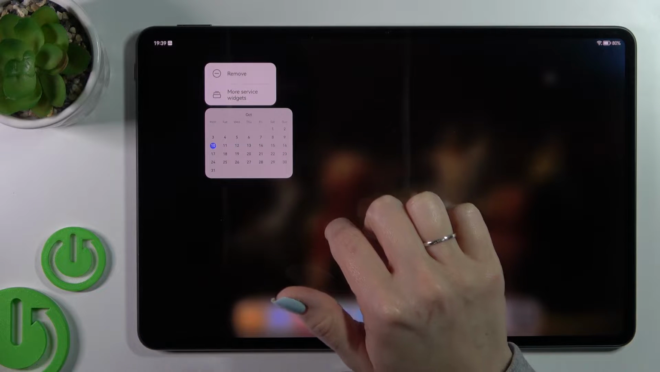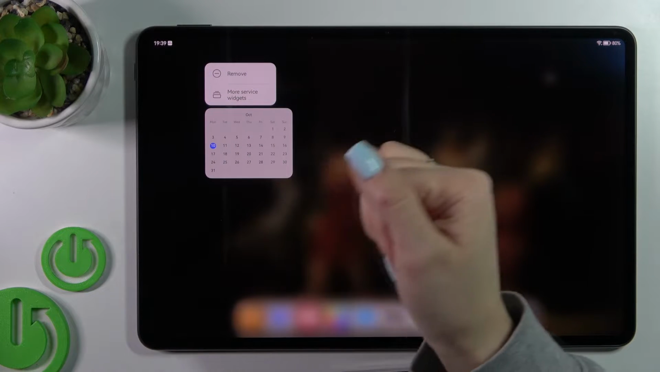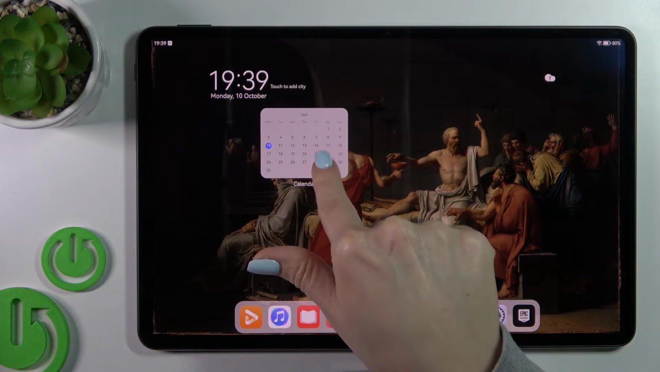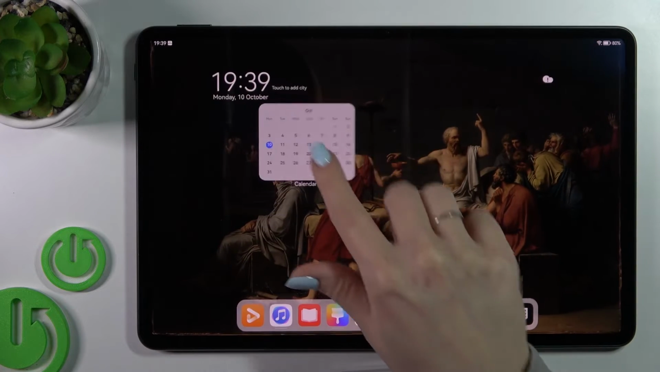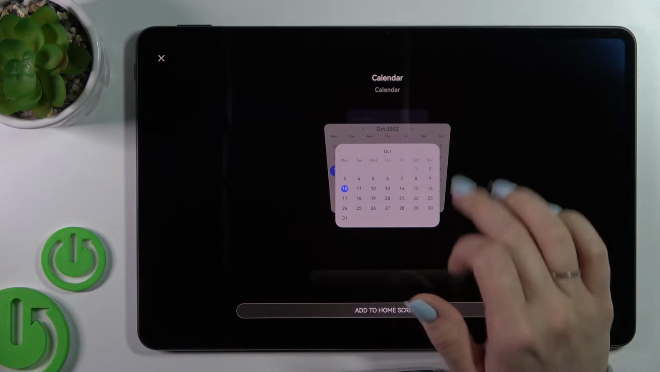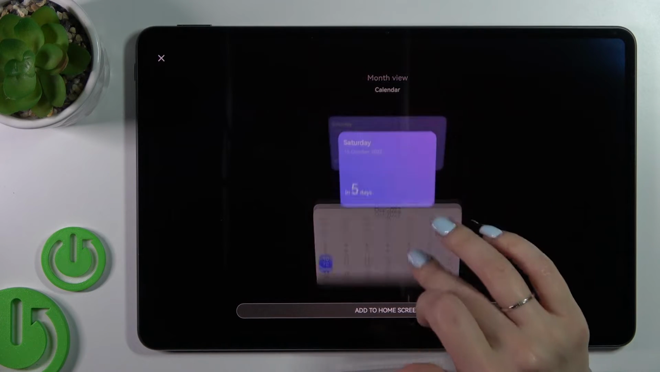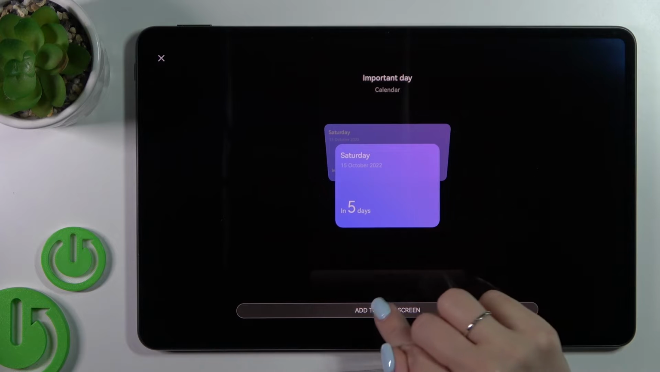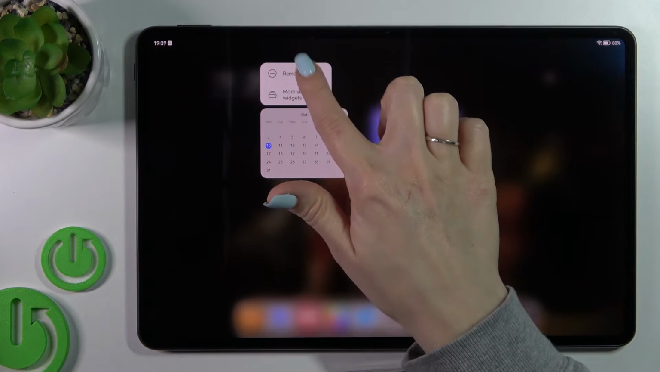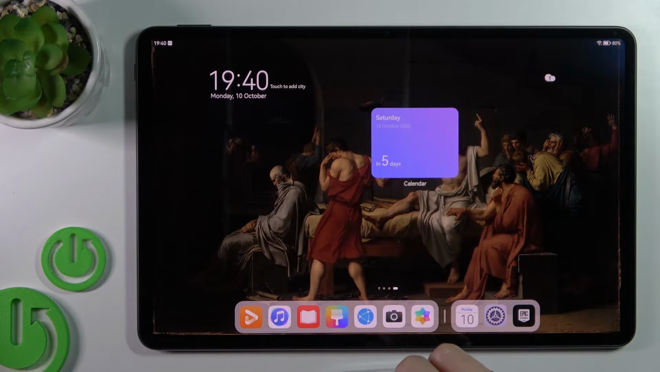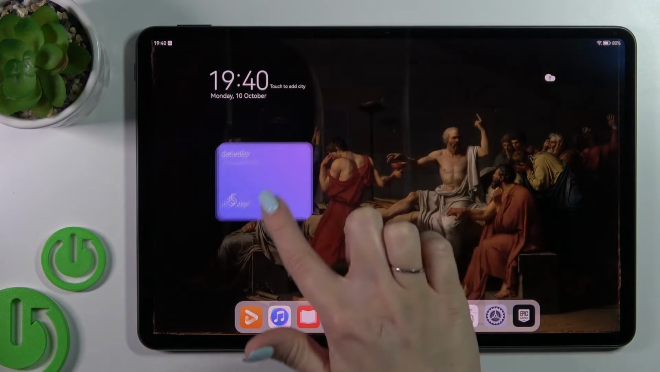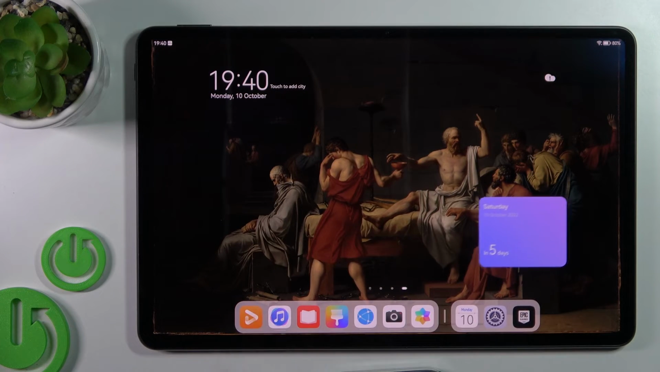If you wanna change the widget here, you should hold it for a while, and after that click here to move service widgets. You can just change it this way. For example, you can change it to another one, and to remove this widget you should hold it and click here the remove icon, then just confirm your action. If you want to move this widget on the screen, just hold, and after that drag it.